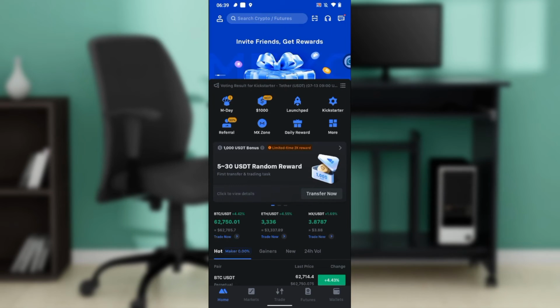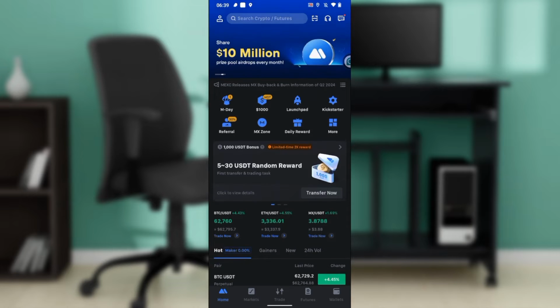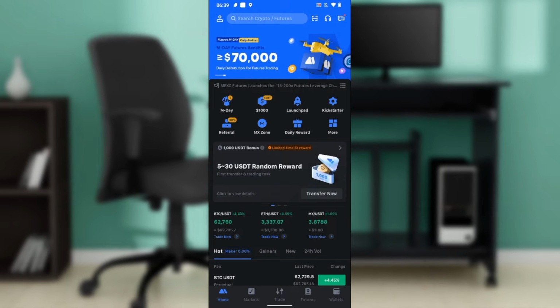Now the next thing is, how exactly can you download the MEXC app? You can get it on Google Play Store or Apple Store, depending on the device that you use. Launch any of those applications and locate the search bar. In the search bar, type MEXC and follow through with the on-screen instructions to install.